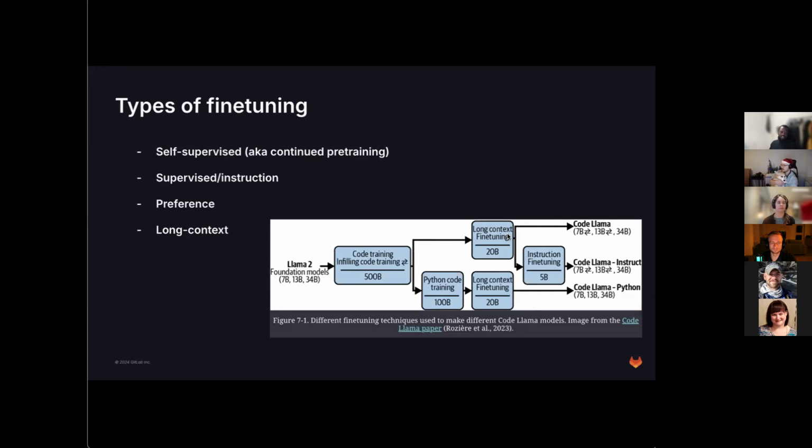So, types of fine-tuning. There are actually quite a lot of different types of fine-tuning, but I boiled it down to four main ones that stuck out in the book itself, namely self-supervised or also continued pre-training fine-tuning, supervised fine-tuning, preference fine-tuning, and long context fine-tuning.